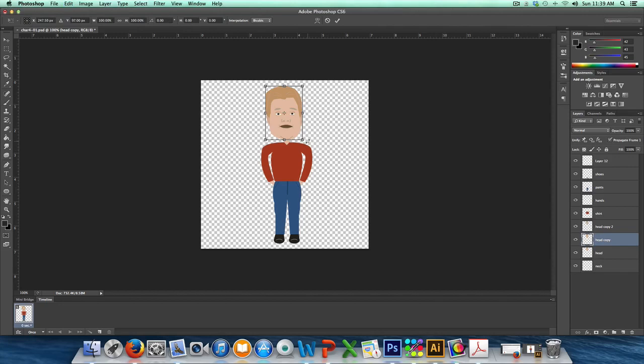So I'm going to take the first head copy and I'm going to move it just a little bit to the left, and then I'm going to click the enter button to accept that change. And then on this second head copy, I'm going to select it in the layer, and I'm going to click Command T again, and I'm going to move it in the opposite direction. So it will move just a little bit in the opposite direction. I'm going to click enter to accept that change.